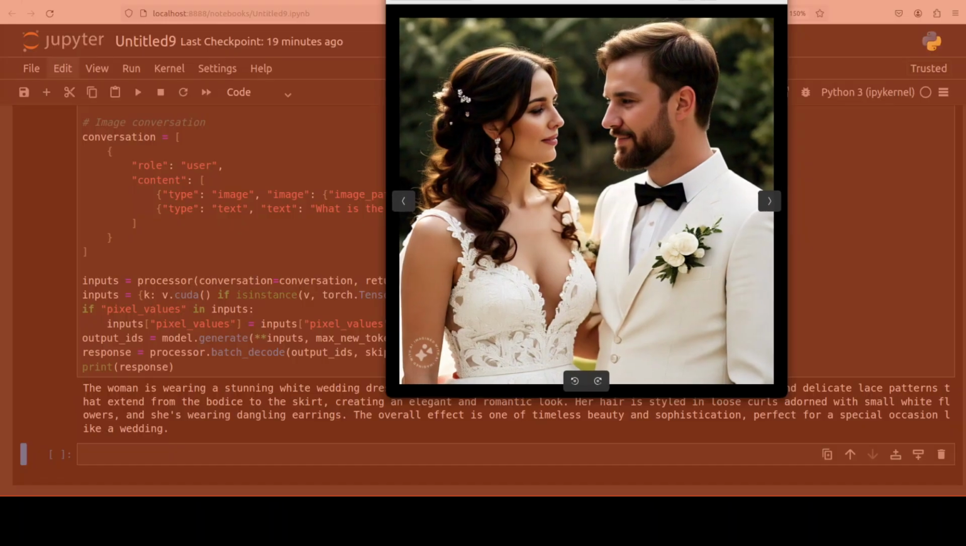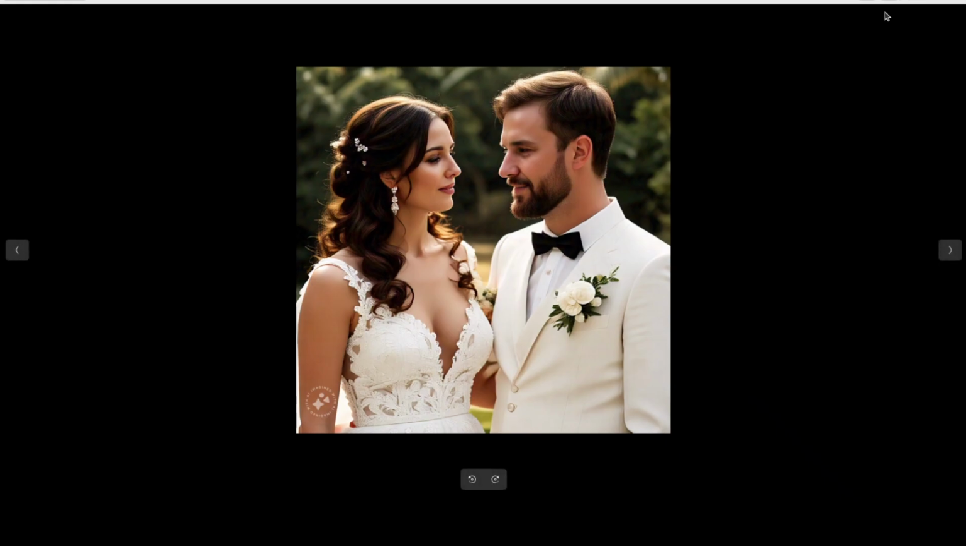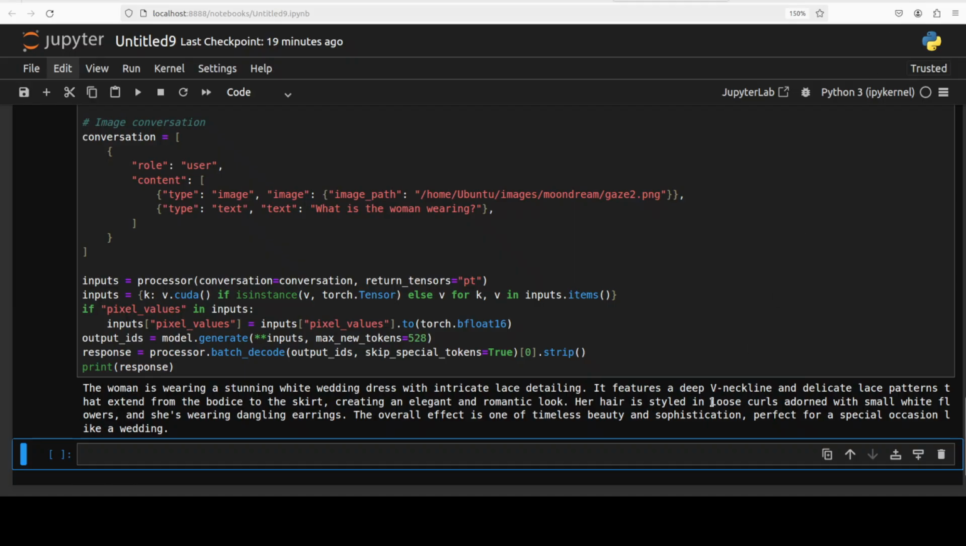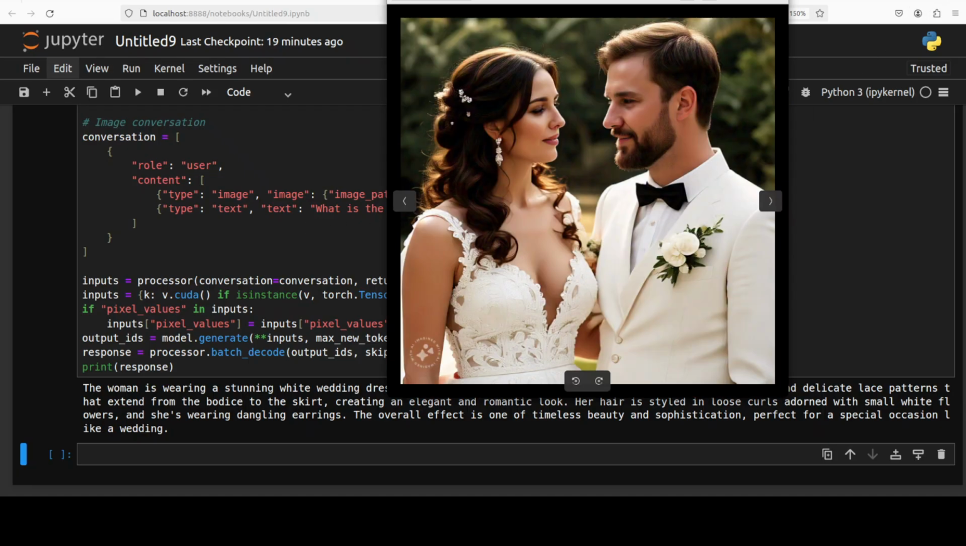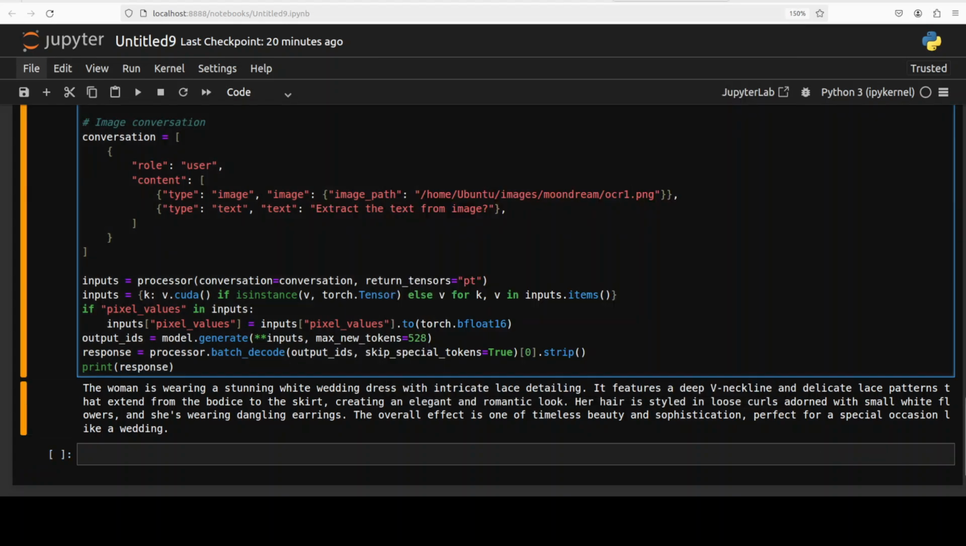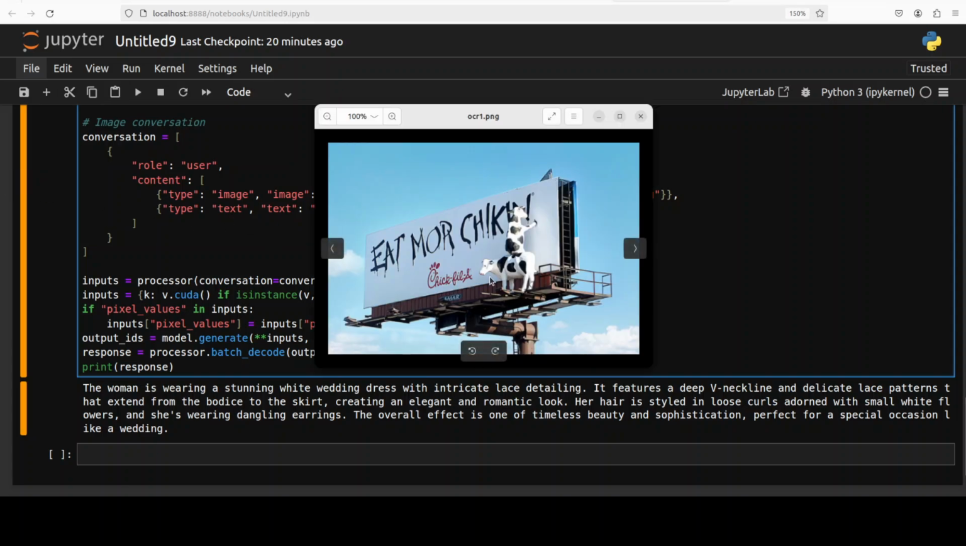I'll just move it up. Okay, it features a deep V neckline and delicate lace pattern that extend from the bodice to the skirt, creating an elegant and romantic look. Her hair is styled very nice, perfect for a special occasion like a wedding. So it has identified it perfectly well that it's a wedding scene. So you see video understanding and image understanding for VideoLLaMA3. Amazing, exceptional.